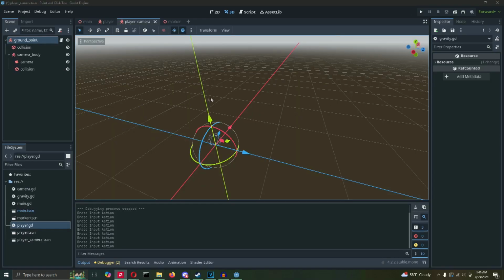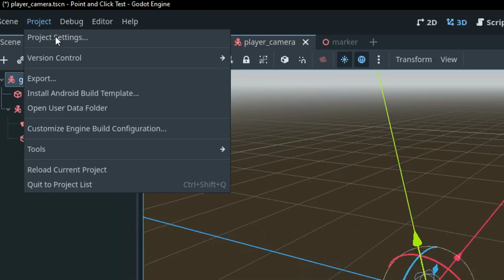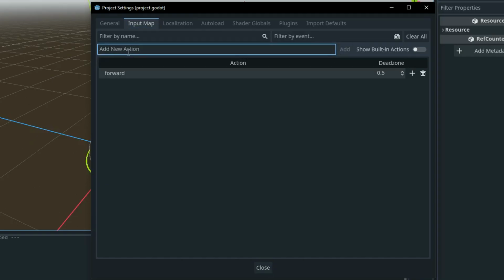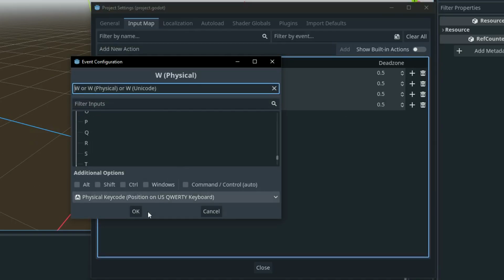Much better. To create the movement keybinds, click Project in the top left, then click Project Settings. Then we'll click on the Input Map tab at the top, and in the search bar that says Add New Action, type in the movement directions. We have forward, back, left, and right.